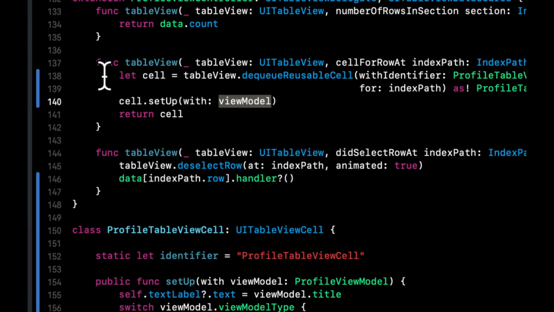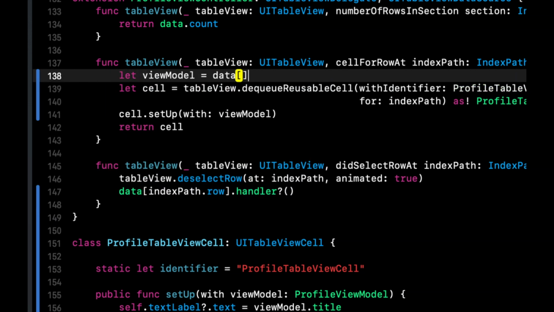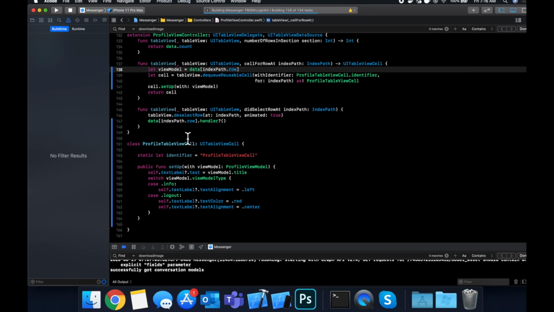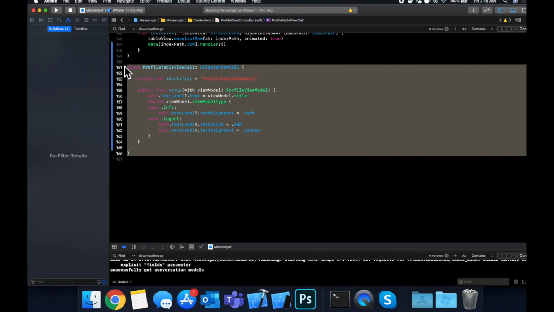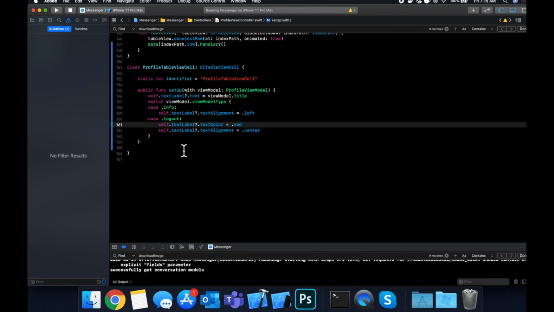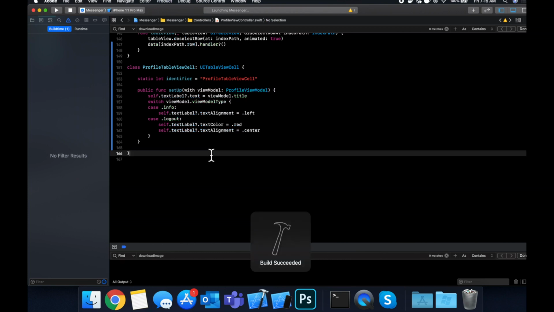So where the heck is our view model? Well, let's create it. Let's say our view model is the nth element in the collection, like that. So go ahead and hit Command B. Hopefully I've got everything. So this is essentially just a very simple vanilla table view cell. The only thing that we changed in our subclass is we added this new setup function. So go ahead and hit Command R and let's see what we get.